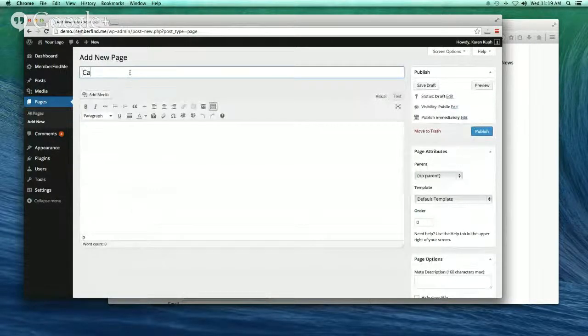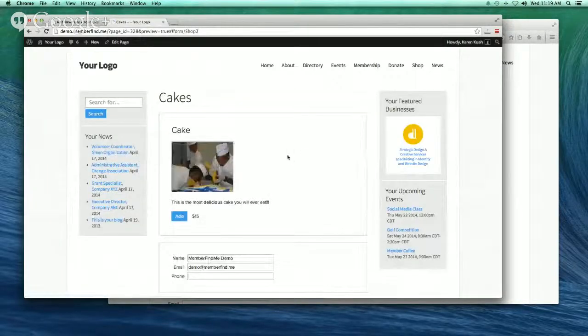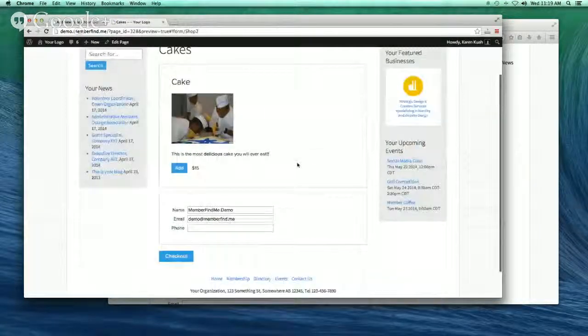And I'll call it cakes here. Imagine we're going to list cakes. And then insert the shortcode, and let me preview that. And here's what you've got.